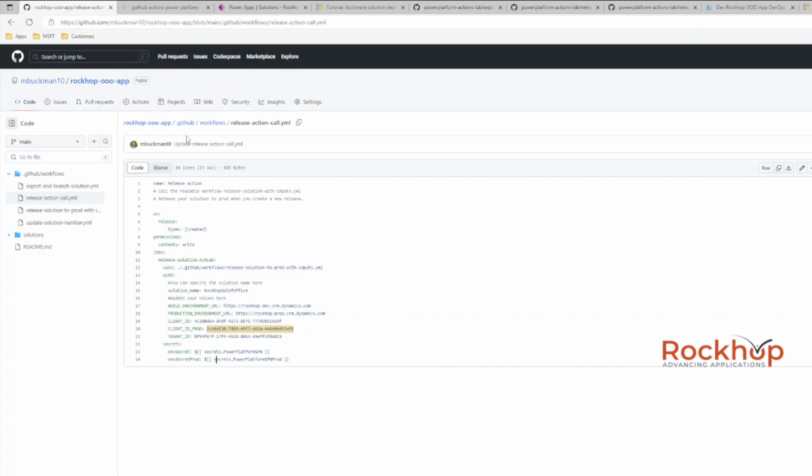ready to go. So to recap, we've now created 3 actions within GitHub. One is going to export our solution and is going to create a branch within a repository, which then we can create a pull request for and merge it into our main repository as we see fit. Once it's in our main repository, we then can create a release within our GitHub repository, which will then trigger our release action call, which, if you remember, is just the inputs for our environment, which will then call our main template that has all of the actions inside of it.